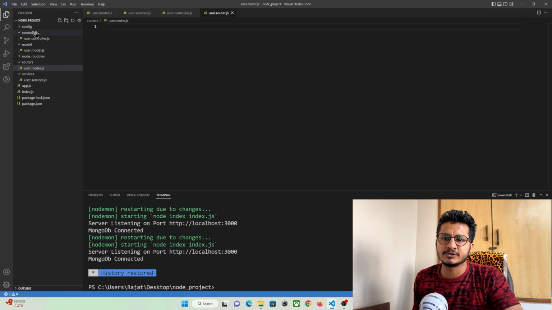Okay, so whenever a user hits any API, the routes folder will get activated, that is our API, and it will call our controller. In the controller we are going to handle the request and responses, and from the controllers folder we are going to hit the service folder, and in the service folder we are going to perform all the database operations.